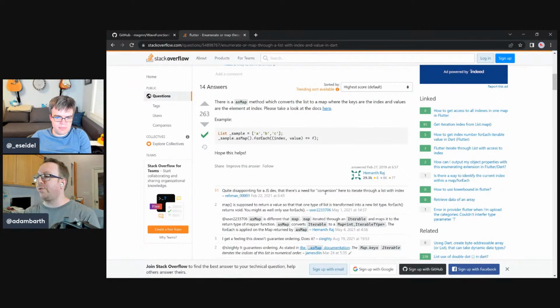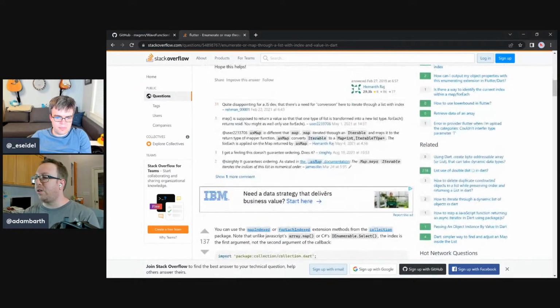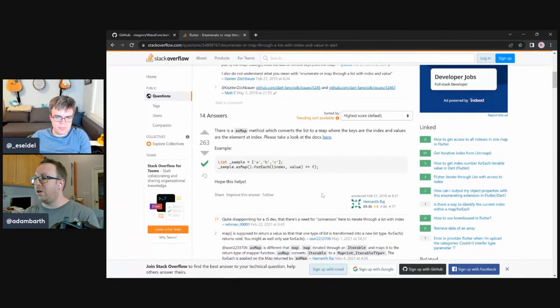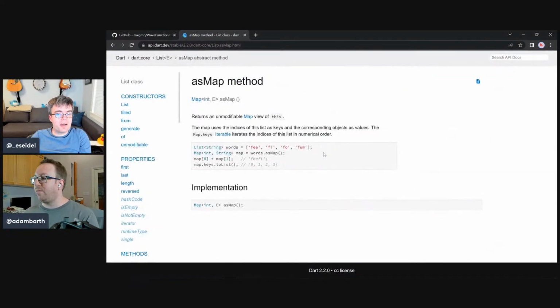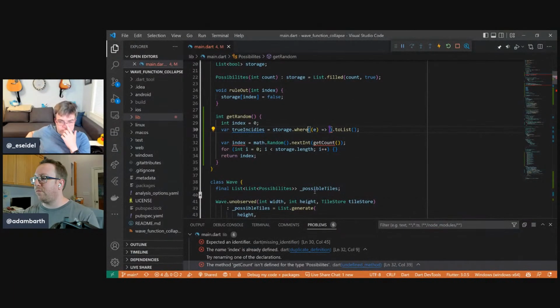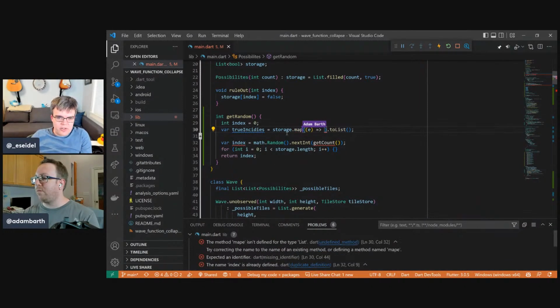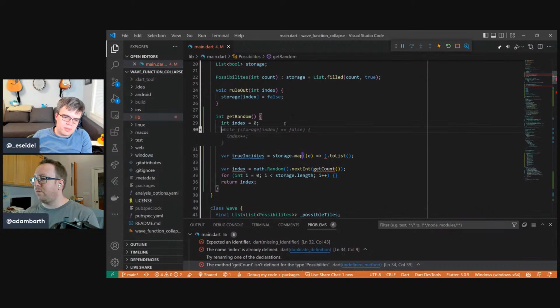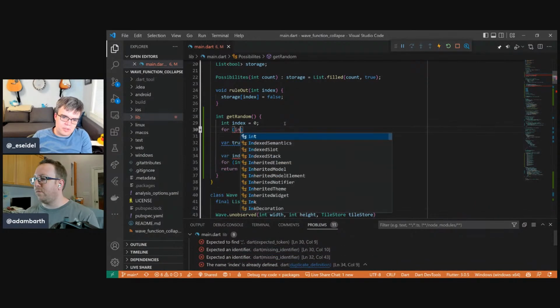That's fine. We could just use closures, right? We could say int index equals as map. Today I learned. Yeah, you just do it this way with a for loop. For int i.